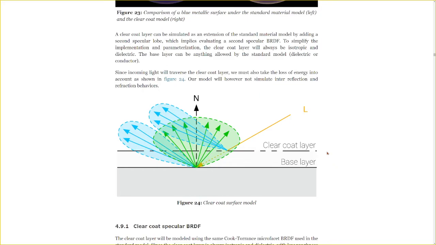So I guess it's basically like you've got two surfaces being considered. Yeah, and they are modeling infinitely thin layers, so that's why they don't model refractions and interreflection.